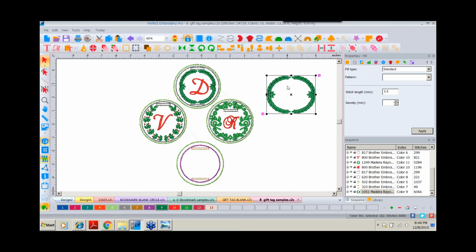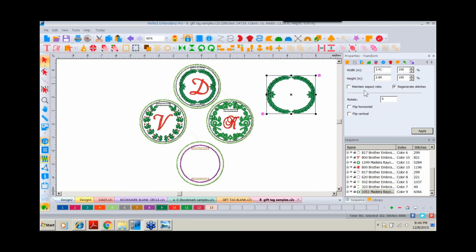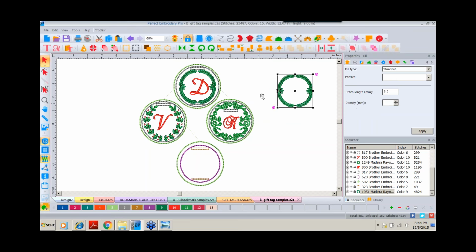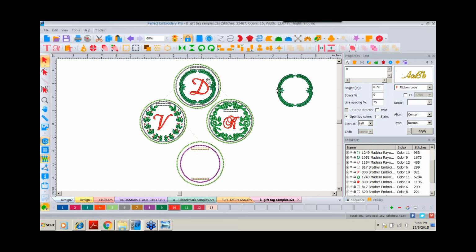It's more oval than it is circular, so I came to my sizing. I took off the maintain because I don't want it to stay an oval, and I sized that. I think I went to maybe I'll just try a 3 here and see what we have as far as size, but it is more circular. That still looks a little too big, so I can drag it to size, and then I would have dropped it right into my circle. The letter that I've used here is the Ribbon Love. I like that font. It's very soft, but yet big enough to see.